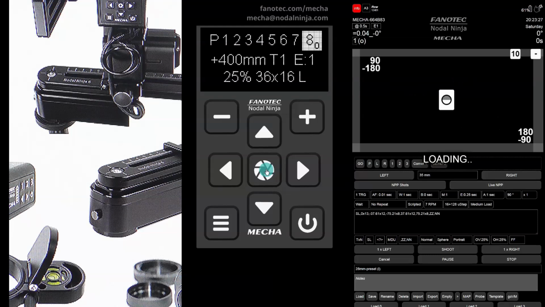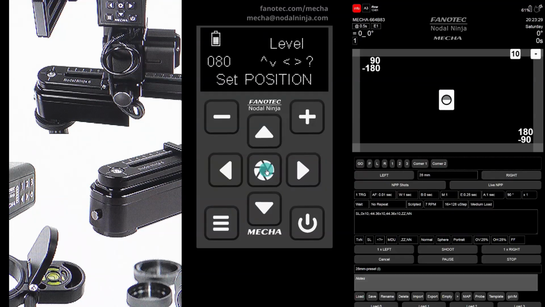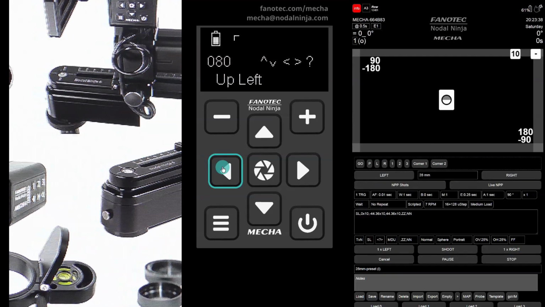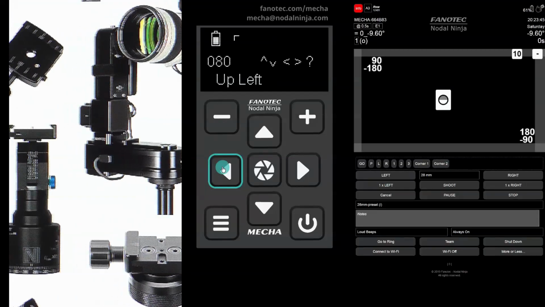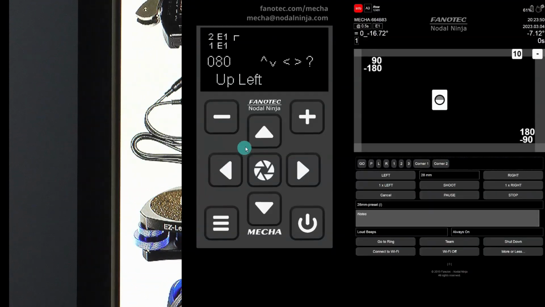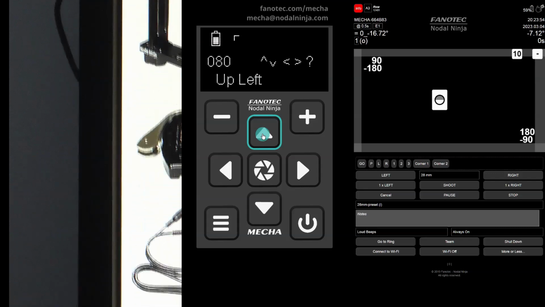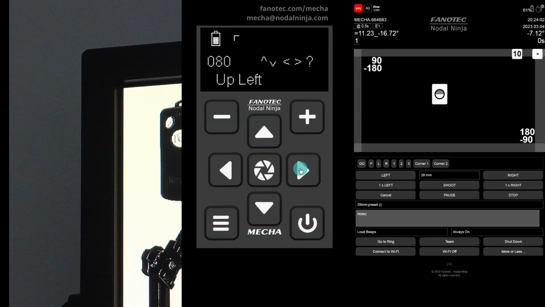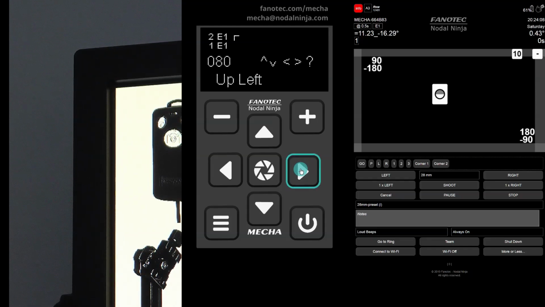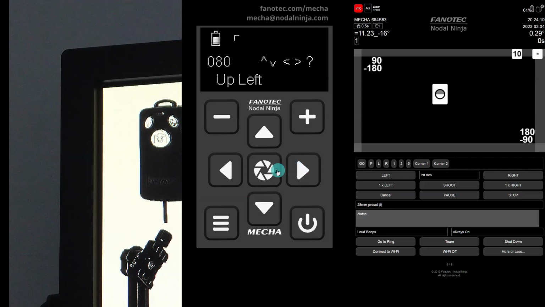Now you can level the upper rail if needed, and if you want to photograph a partial panorama, it's time to specify corners. You need to press the menu button. Then, using the arrow buttons, rotate the camera to the upper left corner. We want the upper left corner of the panorama to be here, so we are pressing the center button to set it.